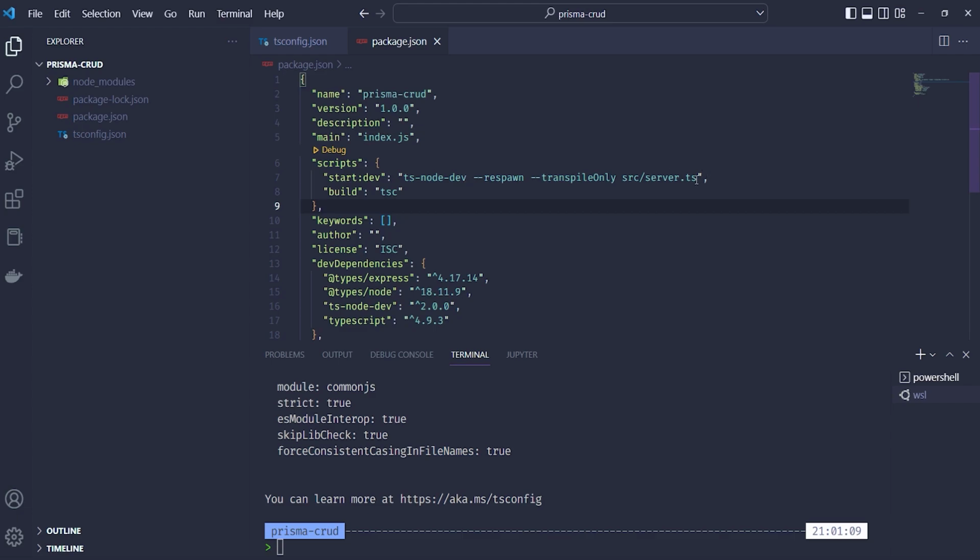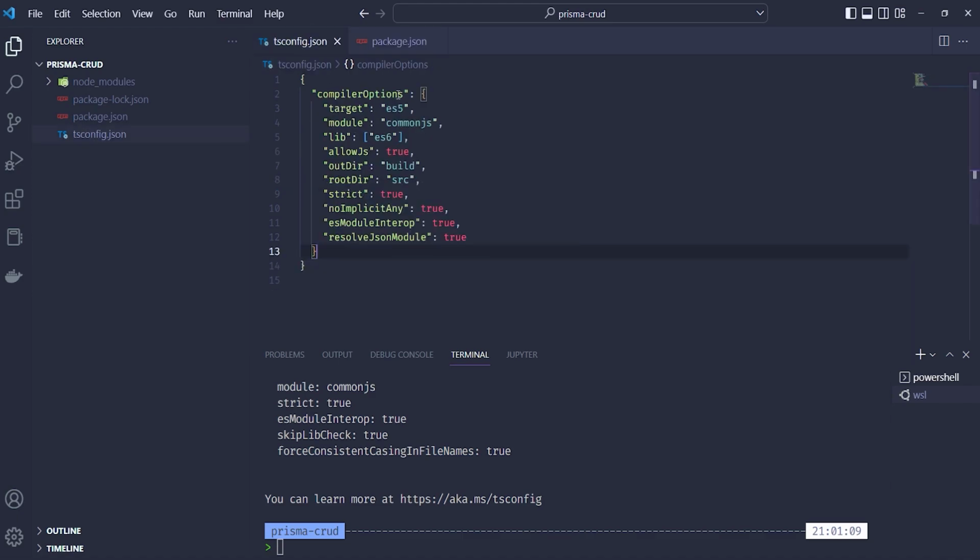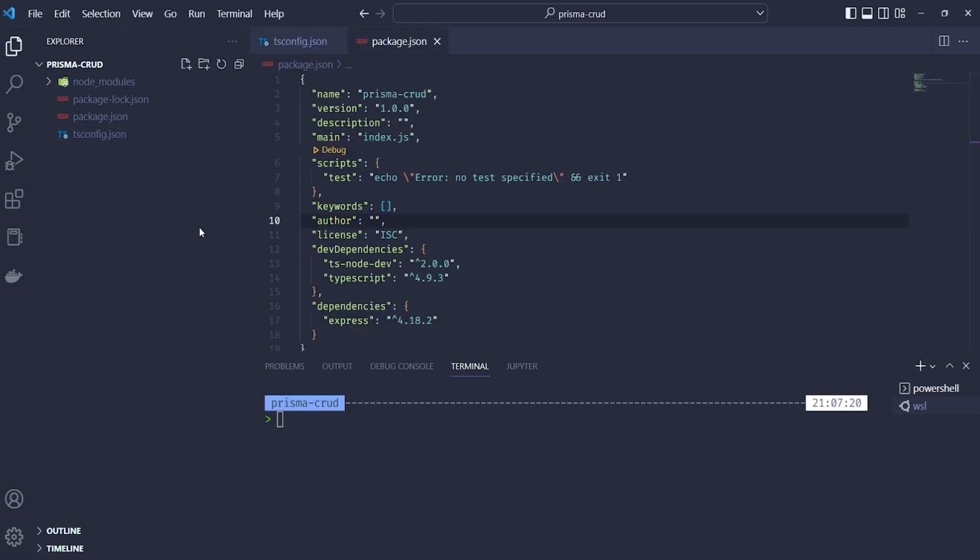The last argument to this command, ts-node-dev, is the file we are pointing to, basically the file the server will be run on, and our server will be run on the file server.ts, which is going to be in the source folder. The build command will only run the TypeScript compiler, which is going to build our project in an out directory, which we specified here.